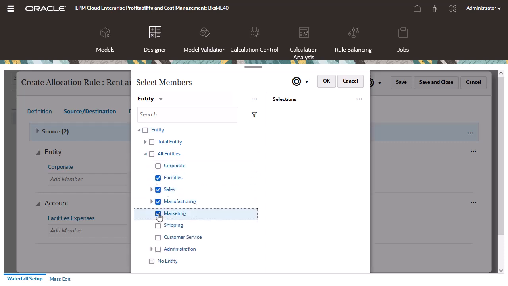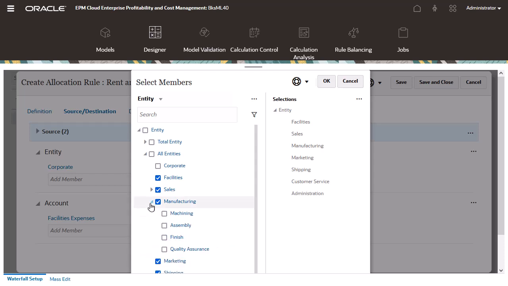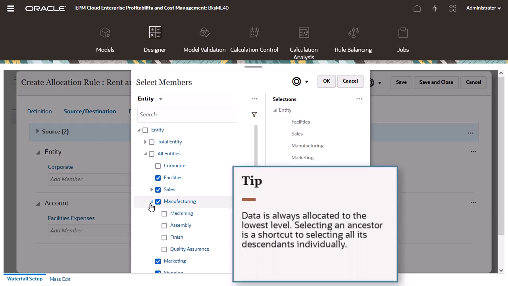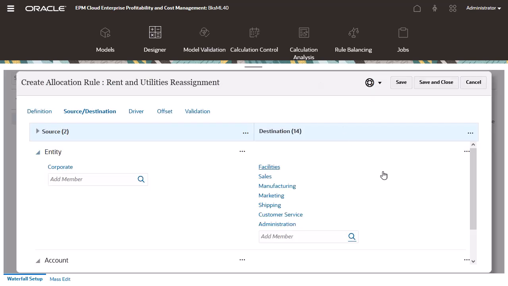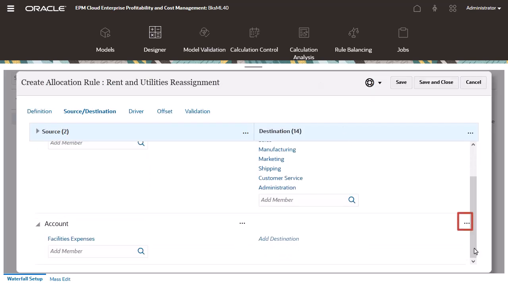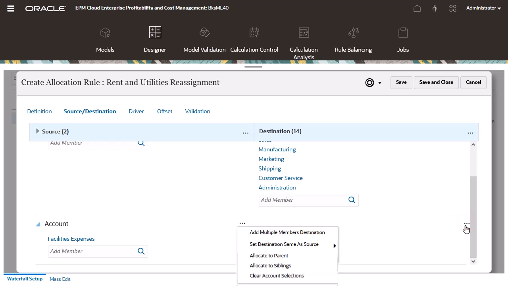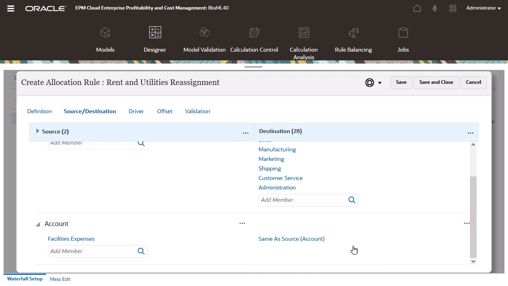Again, select at least one member for each dimension. Notice that some of the selected members have descendants. It's important to know that data is always allocated to the lowest level, so selecting an ancestor here is a shortcut to selecting all its descendants individually. If your destination member is the same as your source member, use the Actions icon to set the destination to Same as Source for the dimension.